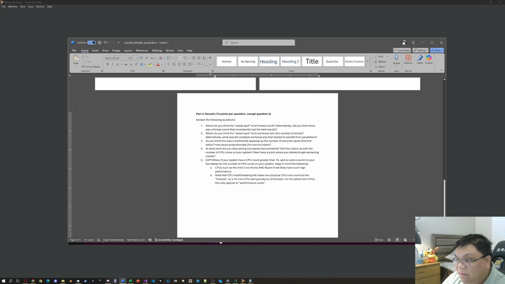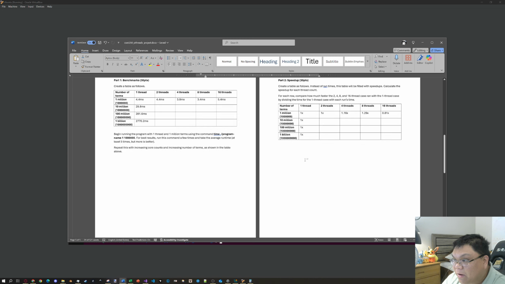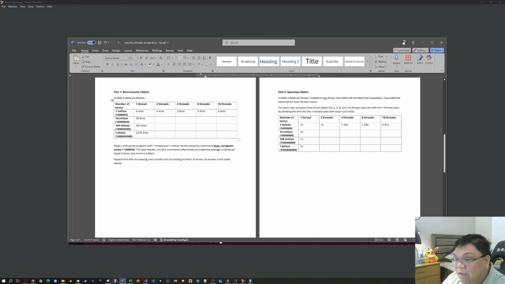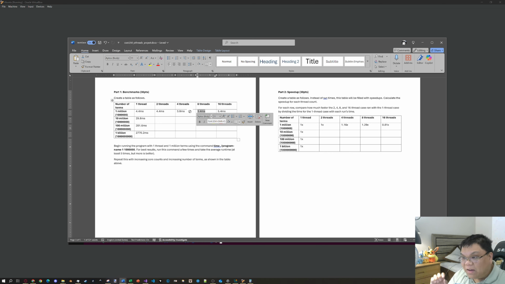Number 3. Do you think this was a worthwhile speed up by the number of seconds saved compared to the first table? So if we look at the first table, we had runtimes on the order of a few milliseconds, and we were only able to save a fraction of a millisecond at best. 1 millisecond at best, if not a fraction of it.